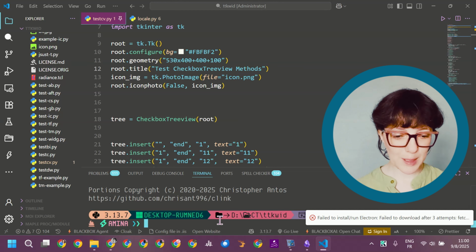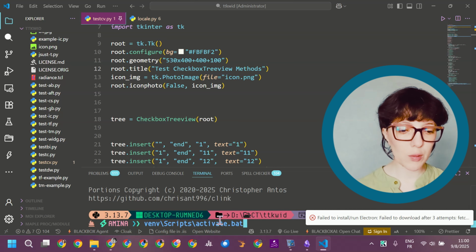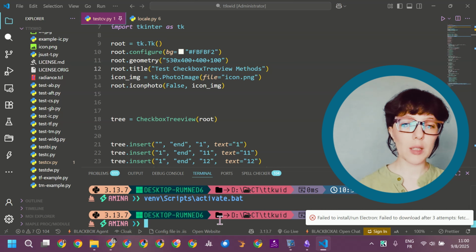We are going to see the added stuff, but first you have to install the library, pip install ttkwidgets, and then you can run the code. So here is the code, test cv.py. This is the CheckboxTreeview. We have a Treeview, but instead of just regular text, we have these checkboxes associated with text.